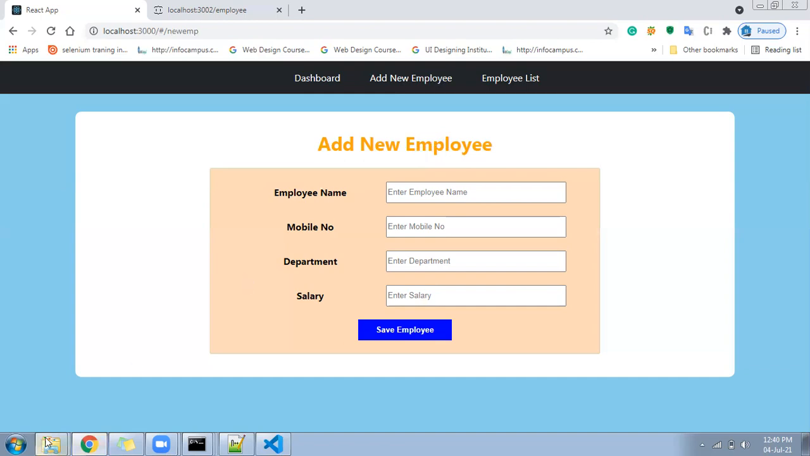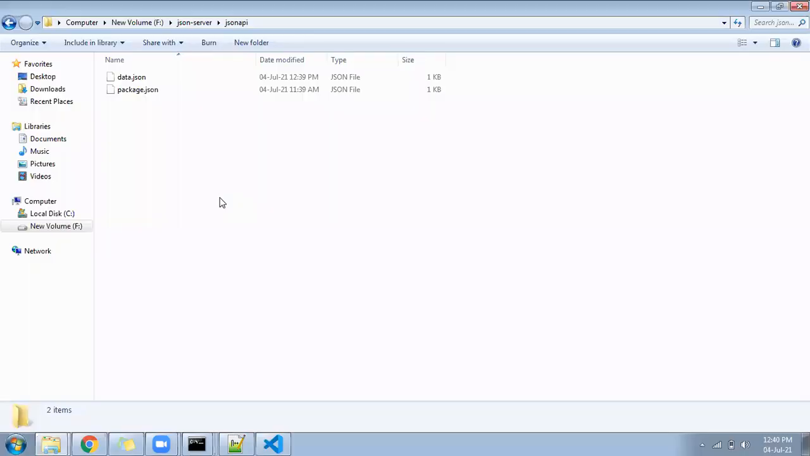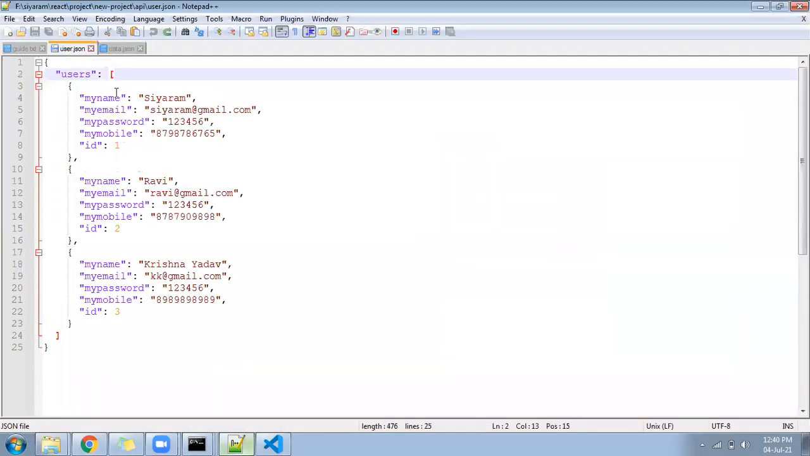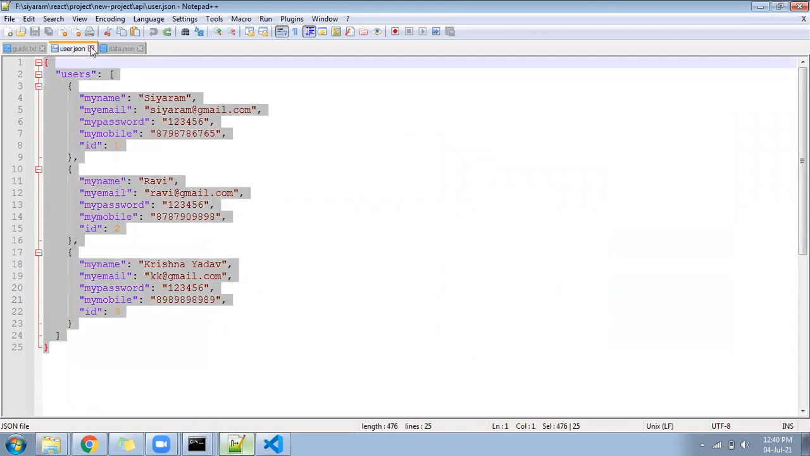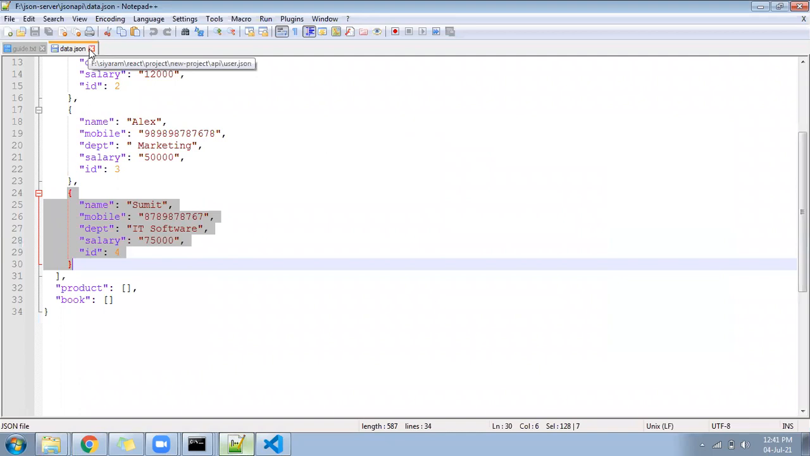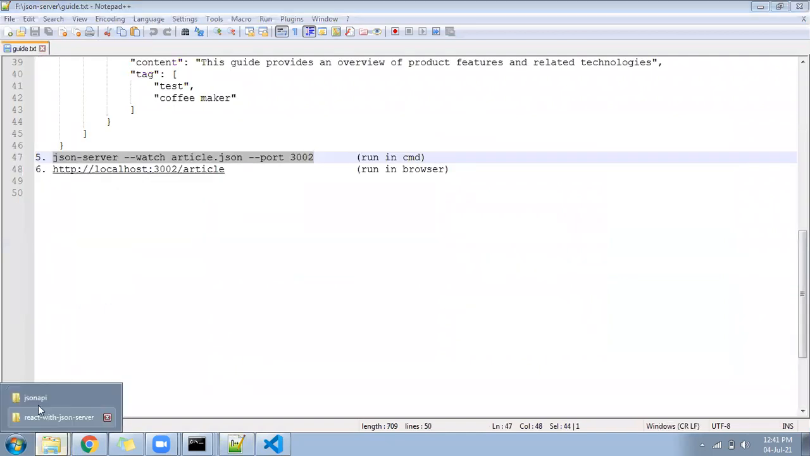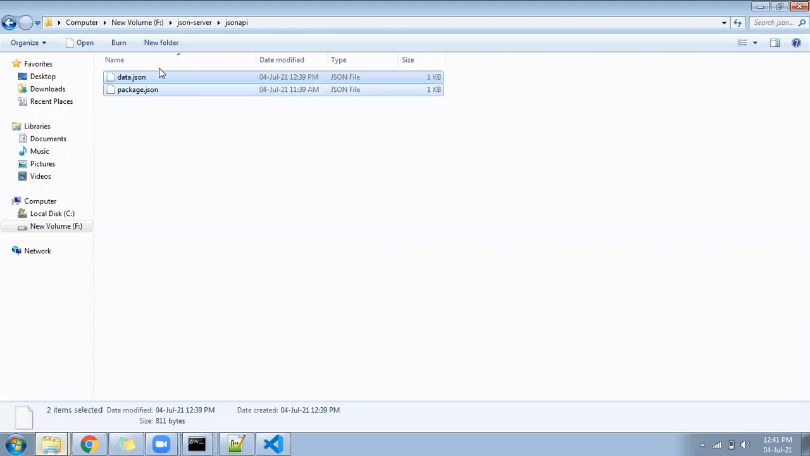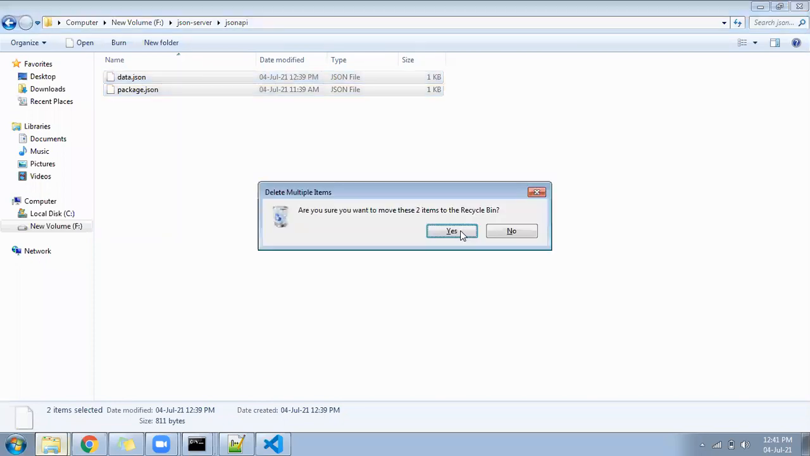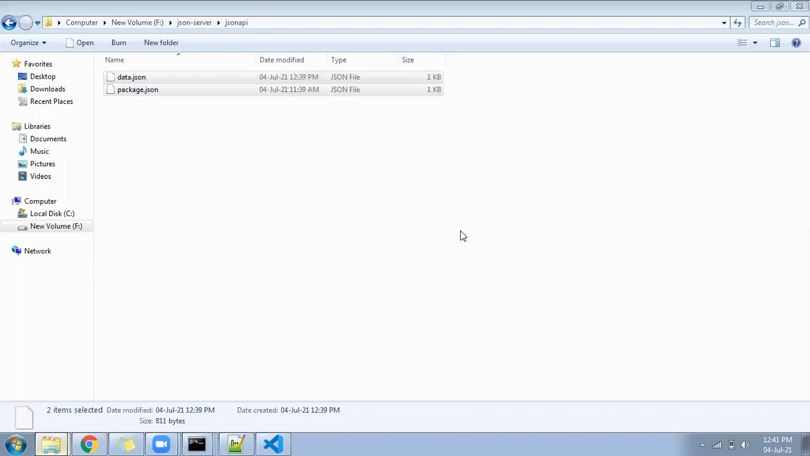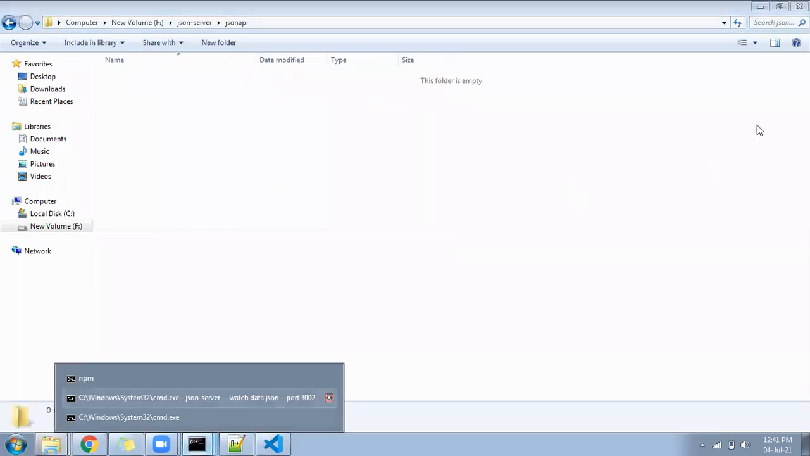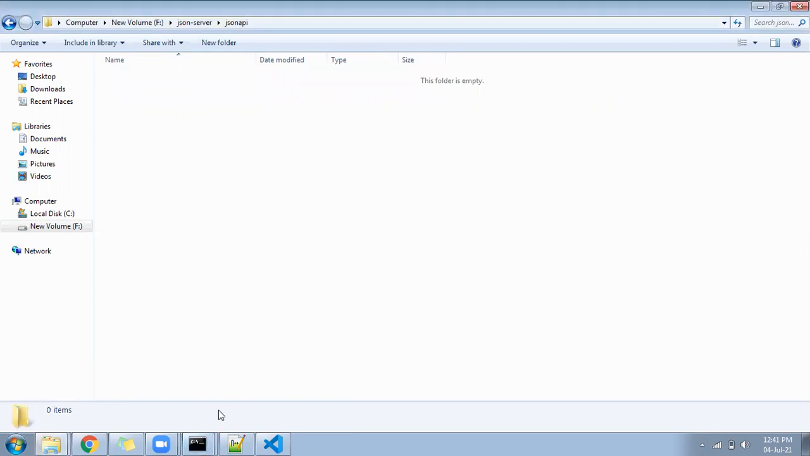Okay, so let me come back to my JSON server folder. I have created one file here, that is user.json. Let me delete everything from here. In fact, I will close all the files from the server folder. So you can see I deleted everything. Now let me close my CMD also, which was running here.